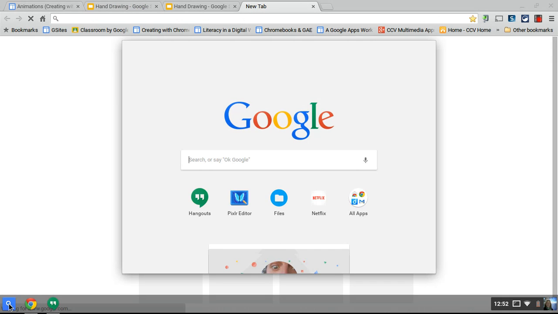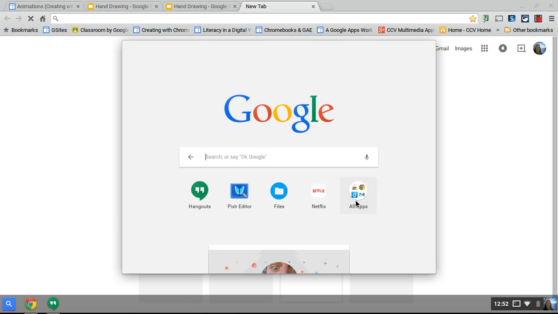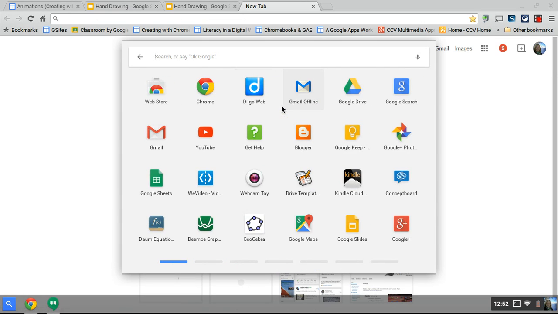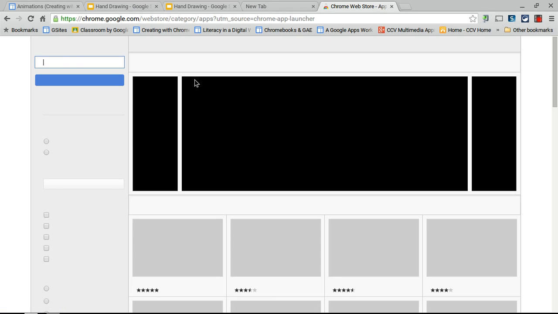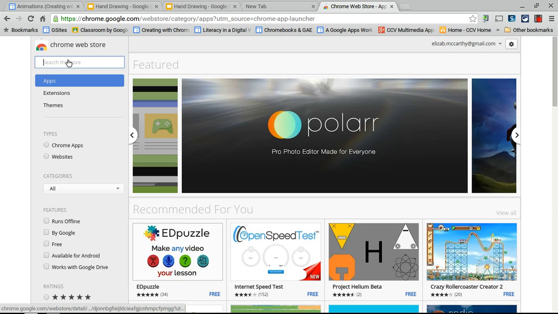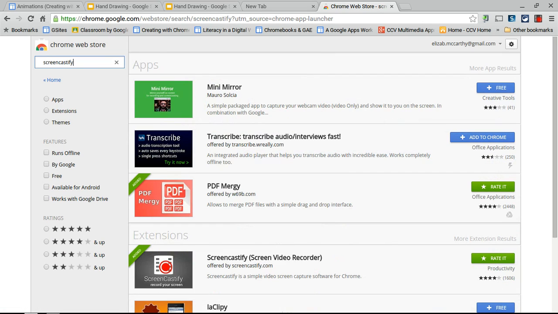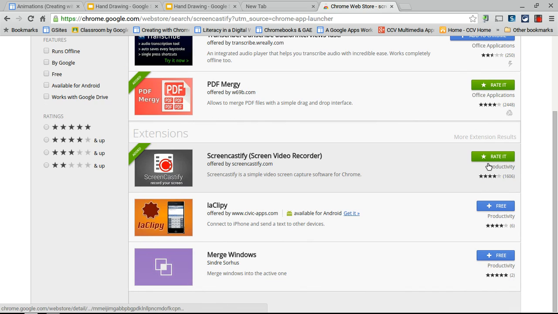So I'm going to the Chrome Web Store. Let me go back to the beginning. Here we are. Again, it's a little slow. Here we go. So you type in Screencastify. You'll see this app right here. It's an extension. Now I already have it. It would say free if you don't have it.